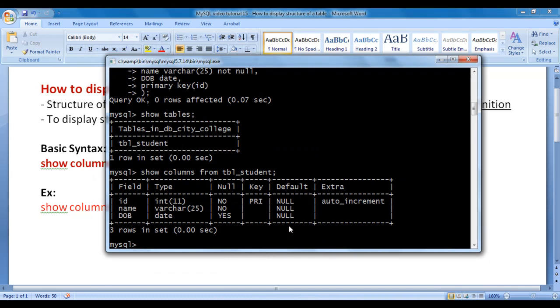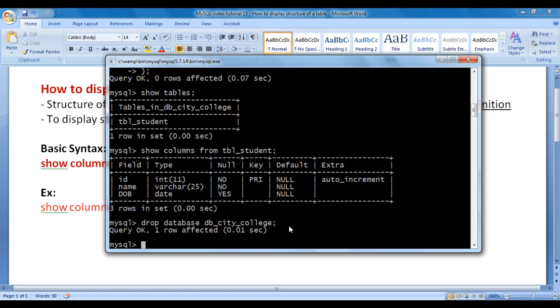Now what I do, I want to delete the database db_city_college because I don't want it inside the server. And how do we delete the database? We say drop database, then we write the database name that we want to delete. I say here db_city_college semicolon. I hit enter. You can see that query is executed. That means db_city_college database is deleted.